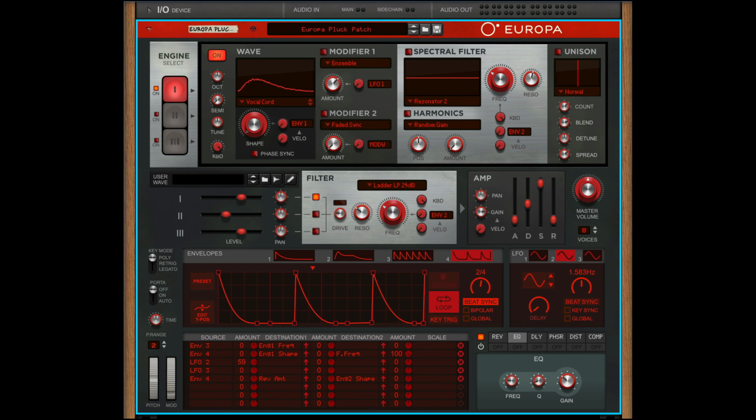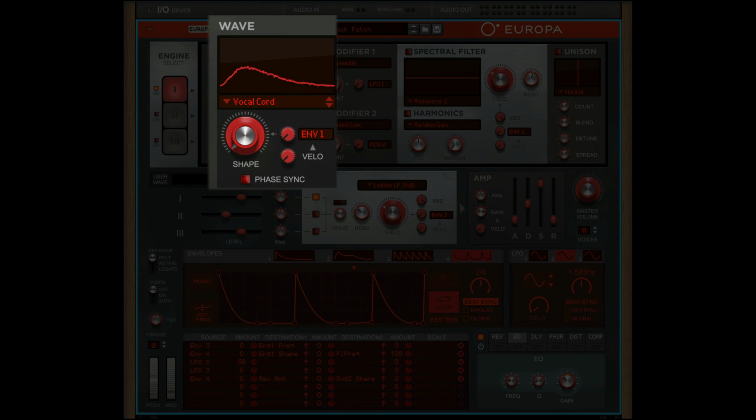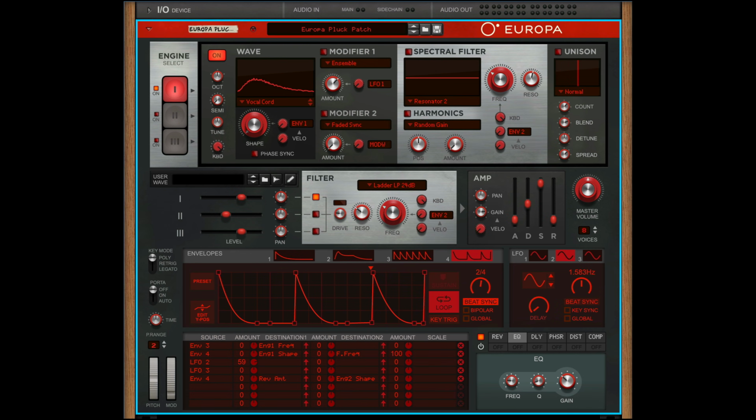This part started off with two sound engines. The first sound engine uses the vocal chord wavetable, which gets brighter as you move the shape knob like this. And I also have the electromechanic wavetable on sound engine 2.